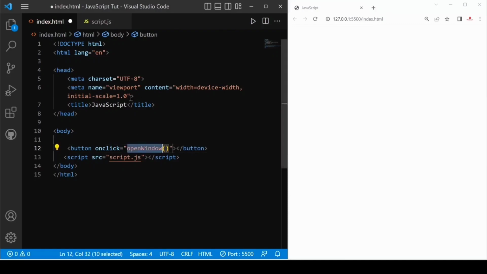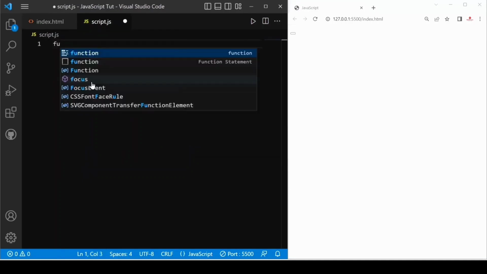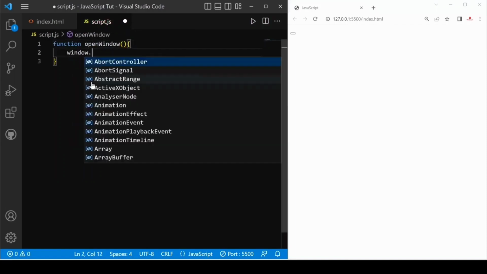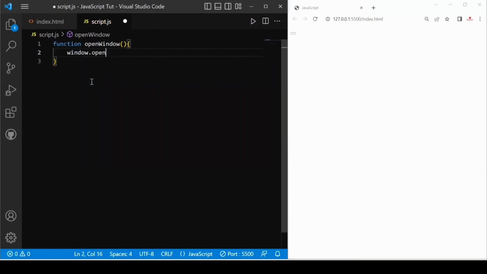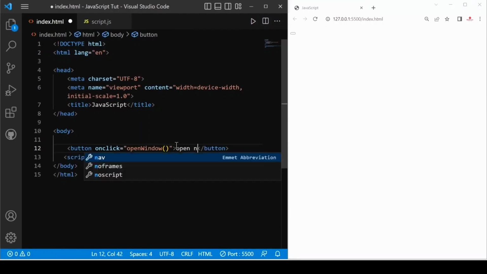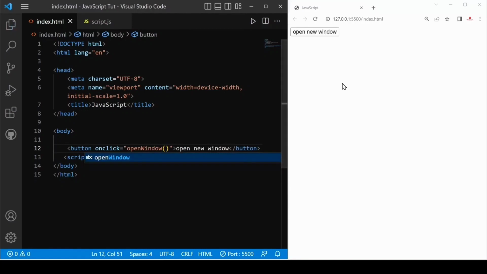Okay, now here I just link our JavaScript with the help of a script tag, and here we define the function openWindow, and after that we use window.open, and here we provide this. Now let's save, and we have to provide the text here between the tag: Open new window. Now let's save. You can see the button.